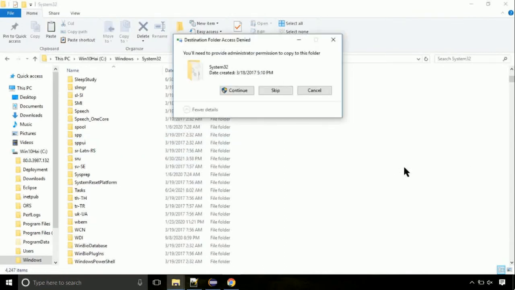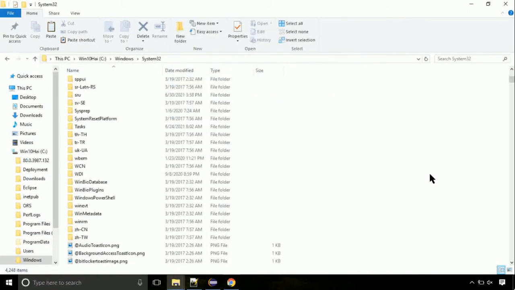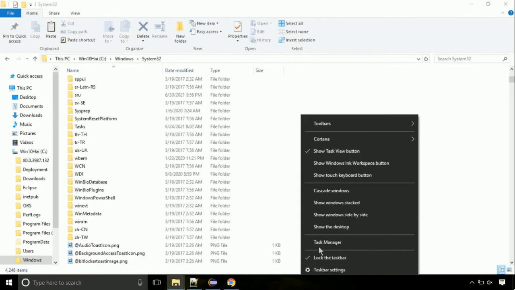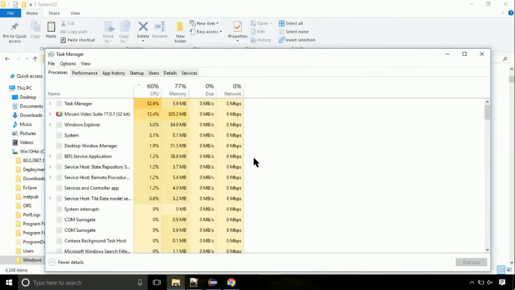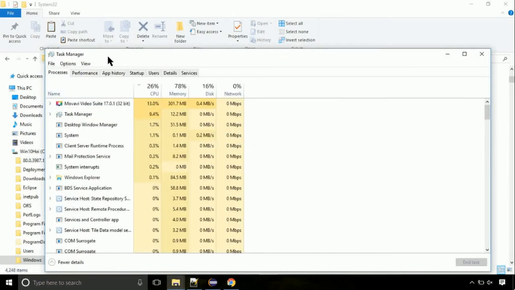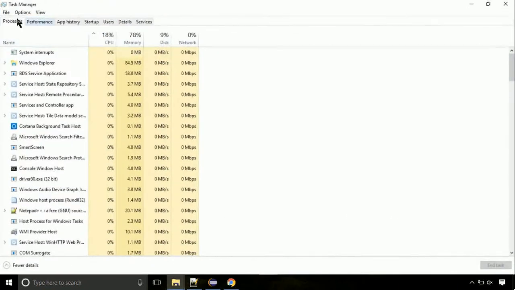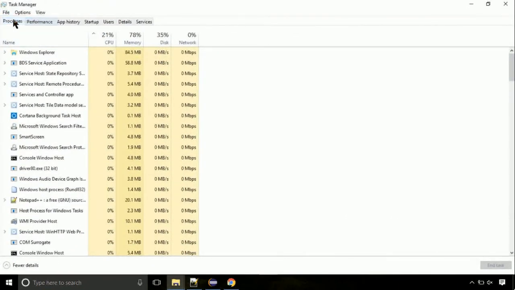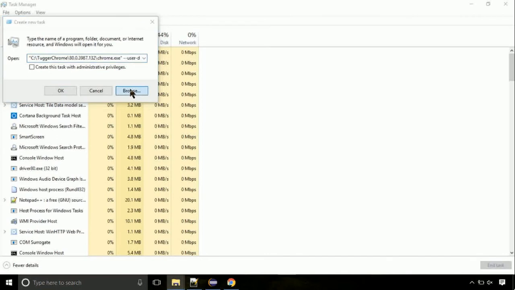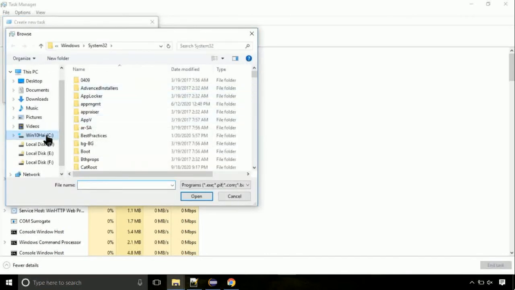Click continue when asked. Now right-click on taskbar and select task manager. This is going to be an important step. Click on file. Select run new task. Then click on browse button. Now, follow my screen. Again, move to C folder.